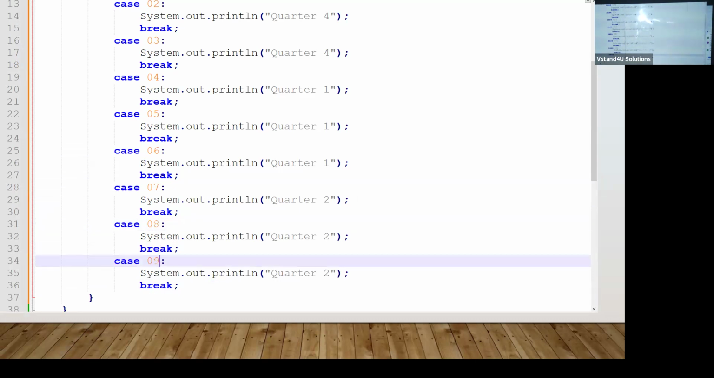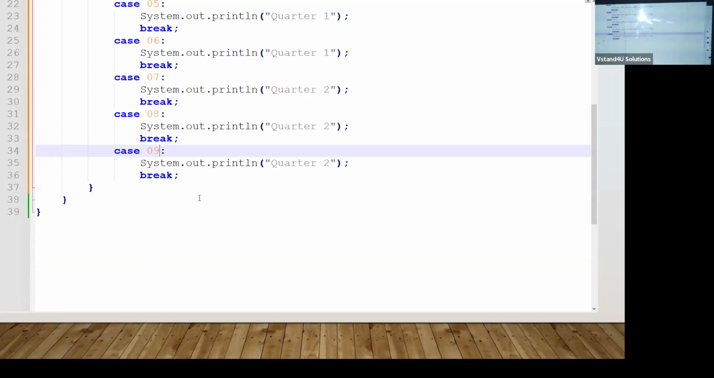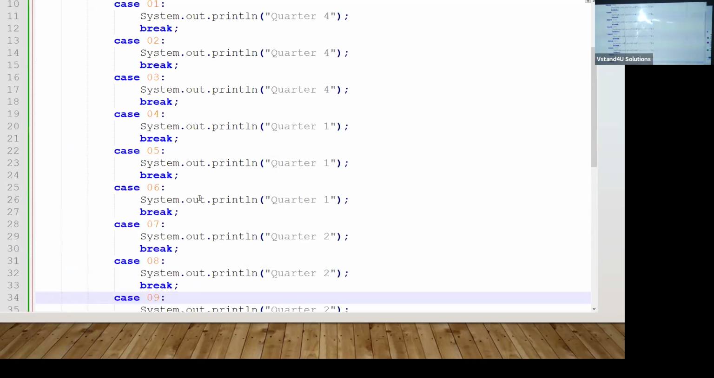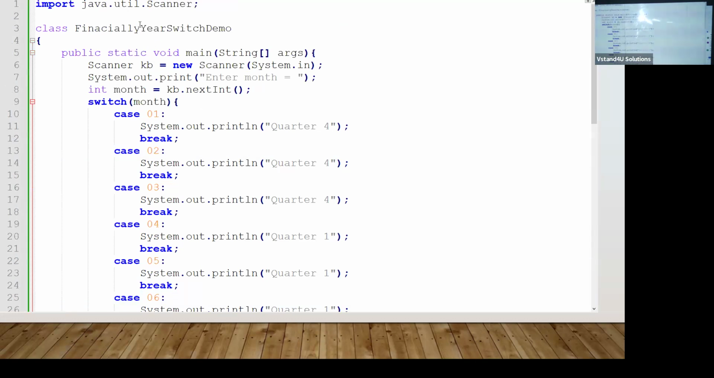Don't you think this will create a problem? Anybody remember 08? Remember 08? What is 08? We'll see this problem. Let's check the problem first. Is there a problem or not? Shall I show you?